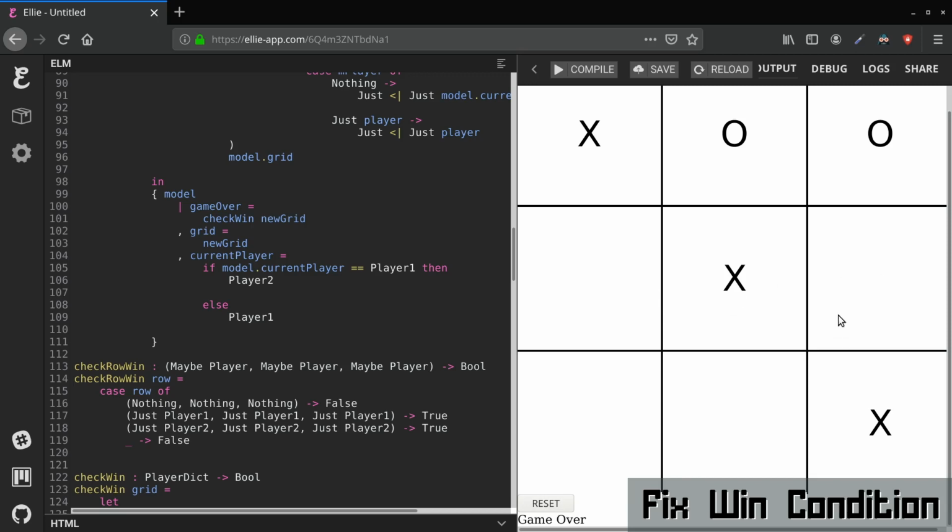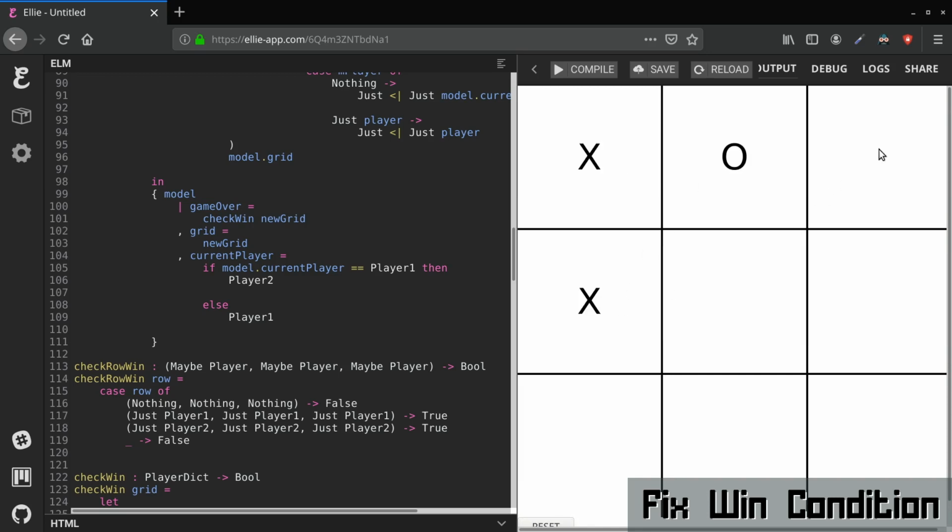So that's the whole game in about an hour. So there you have it. Tic-tac-toe. All there. You can play with your friends.